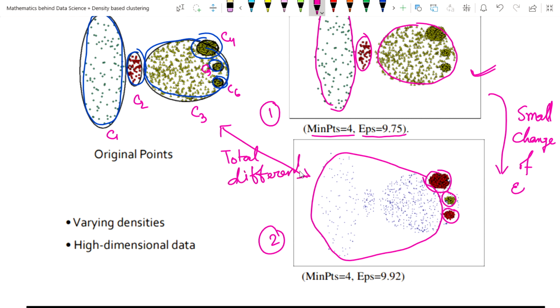These are totally different. By simply making small changes to the hyperparameters, the clusters have changed dramatically. So this is a disadvantage of DBSCAN. Varying densities: if in our data sets there are various kinds of density, dense data, then it's not a good sign. So varying density is a major disadvantage.